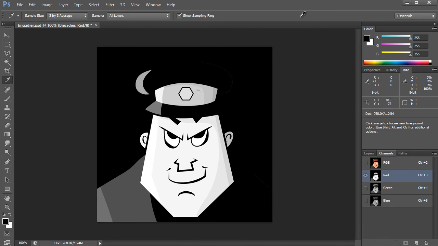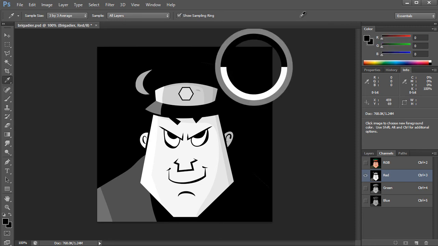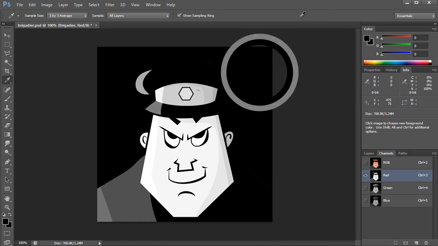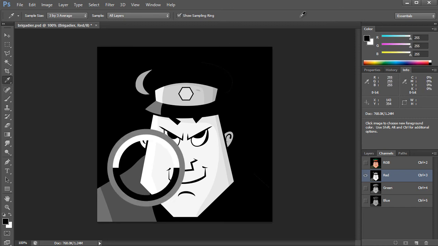Now what black means in the red channel and what black means in any channel is that this channel is fully turned off. There is no strength or color being emitted from that channel. So in the red channel, black means there is no red here. In the red channel, white means that this color, this pixel, is full strength red.